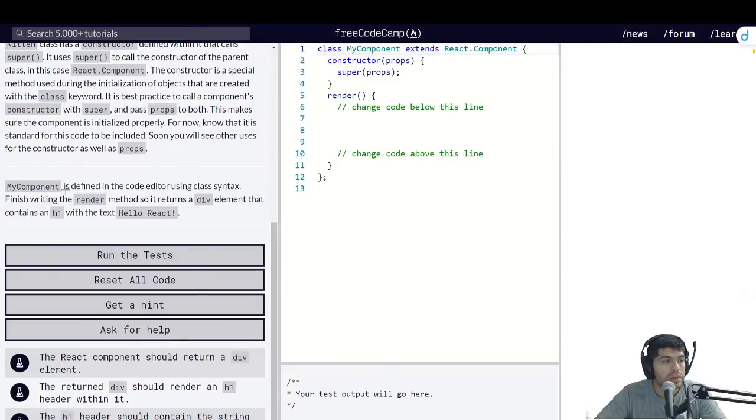MyComponent is defined in the code editor using class syntax. Finish writing the render method so it returns a div element that contains an h1 with text. Okay, so class MyComponent extends React.Component. So let me write that down. Class MyComponent extends React.Component, constructor props.